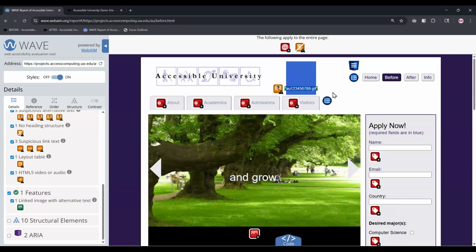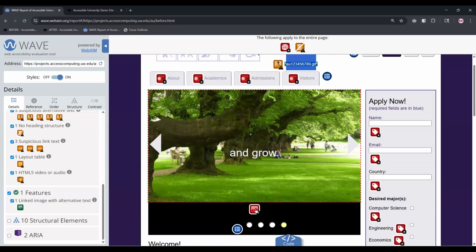If we get further down and look at those slideshow images, these errors mean that they're completely missing alternative text. So somebody coming in with a screen reader or other assistive technology is not going to hear these at all. And we do know that is an issue as well.